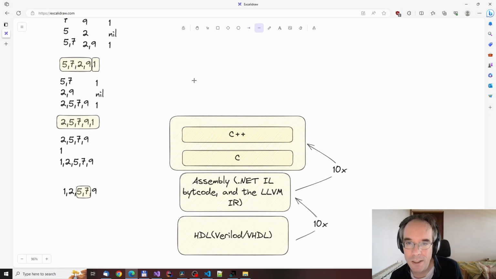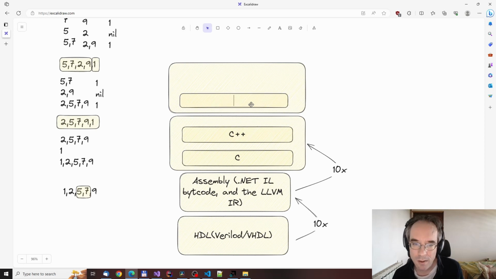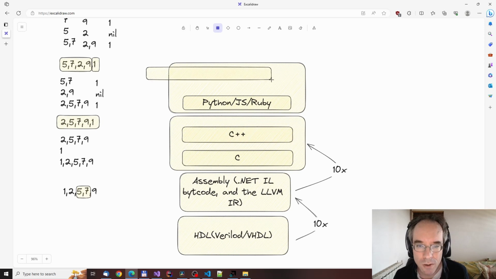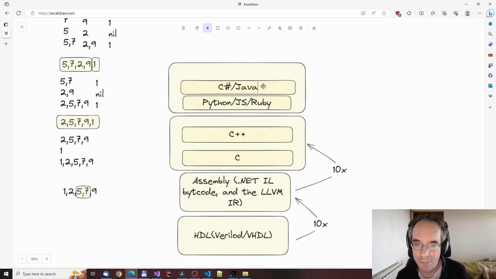Then you also have another tier over here. We'll say that something like Python, JS, Ruby, who knows, maybe Elixir. I don't know anything about Elixir. Out of the dynamic languages, Python and JS are the only ones I can really claim to be familiar with. Then in the middle you have something like C# and Java, and I say that these are maybe just as productive as these two. It kind of depends.